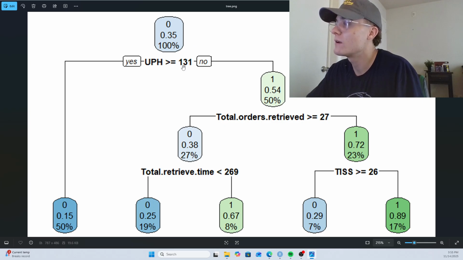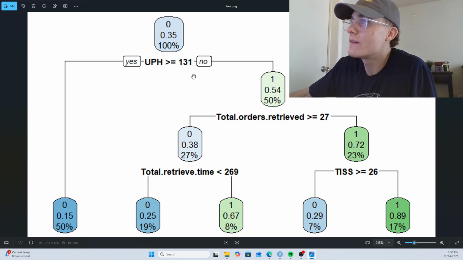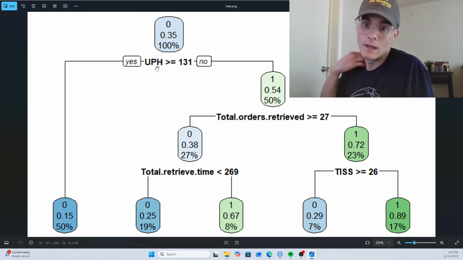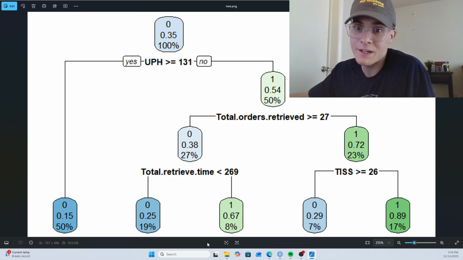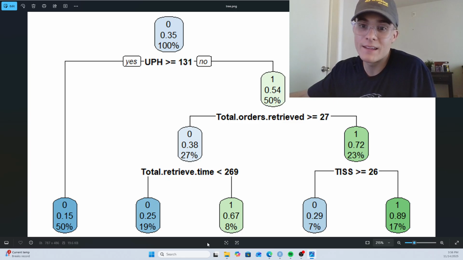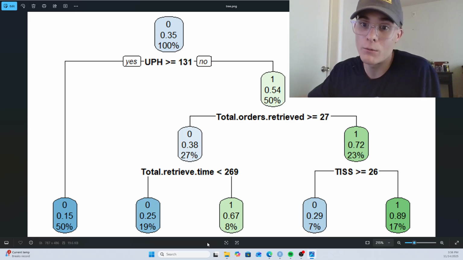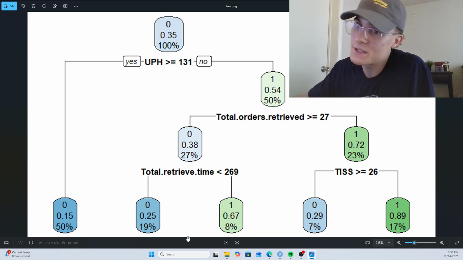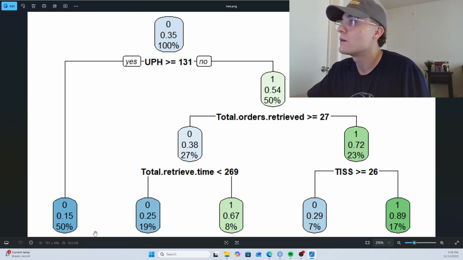It says greater than or equal to 131. And so for this tree, if they have a very high UPH, it automatically just assumes that they don't need to be coached. And that's probably what's happening in the logistic regression, where it automatically said they don't need to be coached when their partners actually did need to be coached on productivity. It probably was already looking at their above average UPH and automatically assuming they don't need to be coached, which they do. So that's probably what's happening here as well.